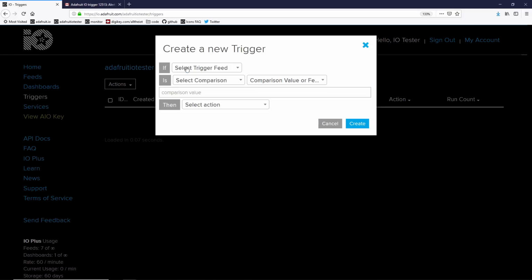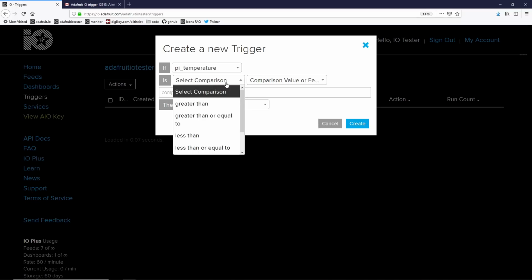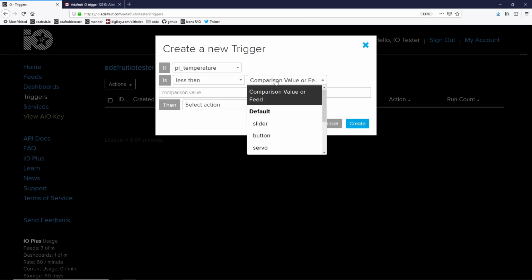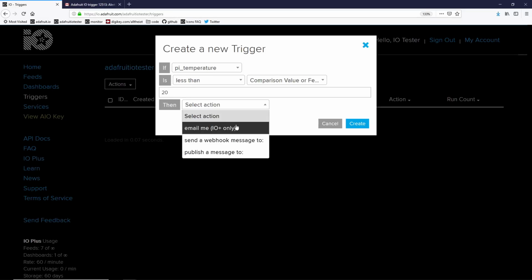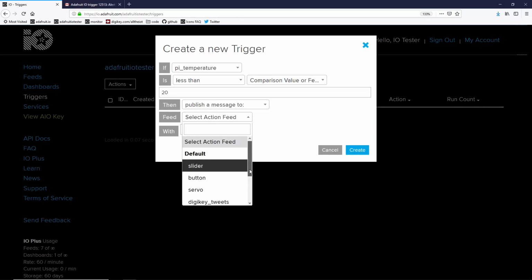Now, reactive triggers are a little bit more complicated. First, select the feed you want to react to, for example, the pie temperature. Then you can select a comparison. These are for numeric values only. Now, if the pie temperature is less than either a feed value or a numeric value, you can have it email you if you have Adafruit IO Plus, send a webhook message to a URL, or publish a message to a different feed.